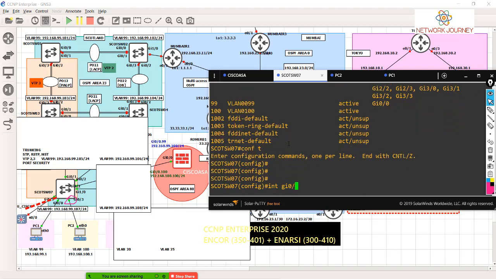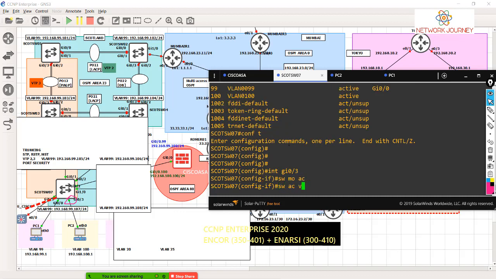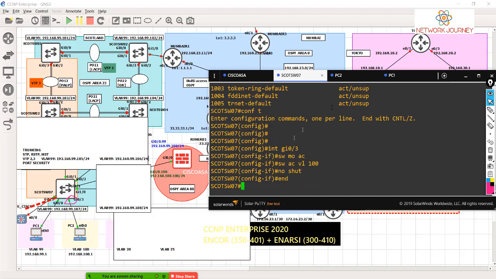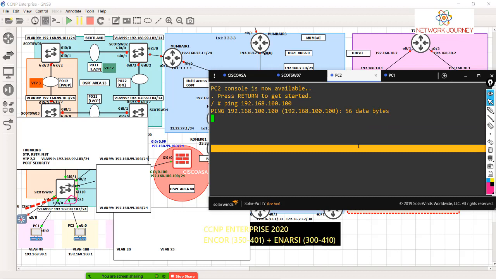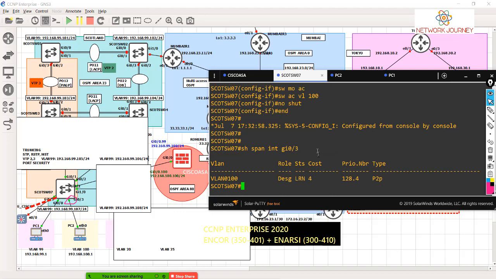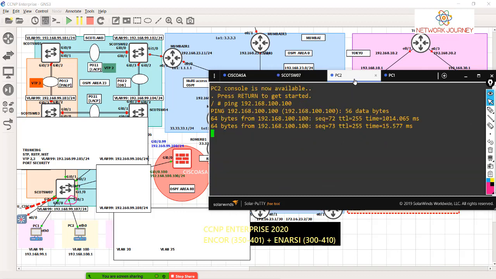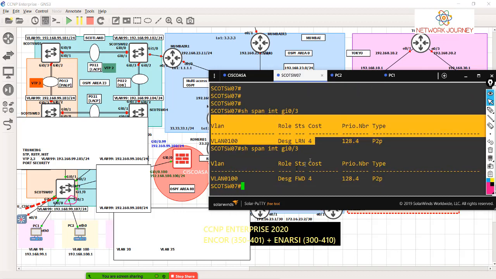I'll go to interface GI 0/3 because I want this to be tagged with VLAN 100, because on the ASA, the subinterface has VLAN 100 tagging. So I'm gonna say switchport mode access, switchport access VLAN 100, and no shutdown. And let's see that this comes up. Okay, so it's going through that 50 seconds of delay timer. The STP, if you remember, takes 50 seconds for forwarding. So after that, okay, see it started up. So it started forwarding now.